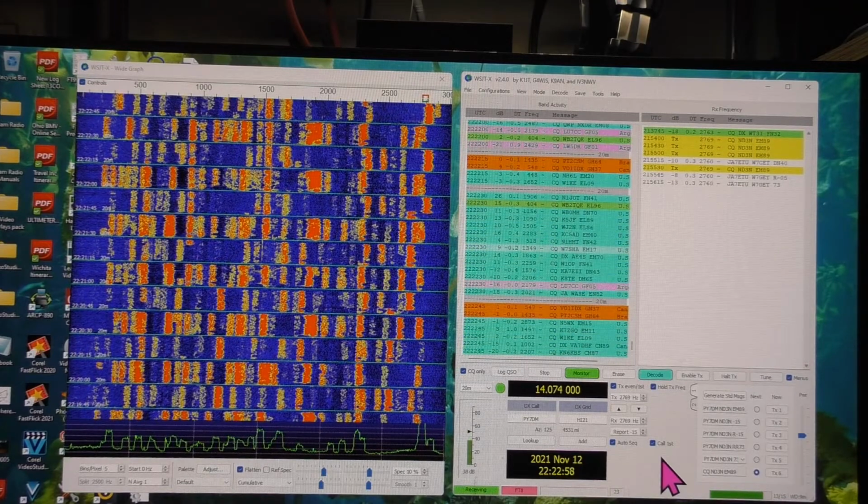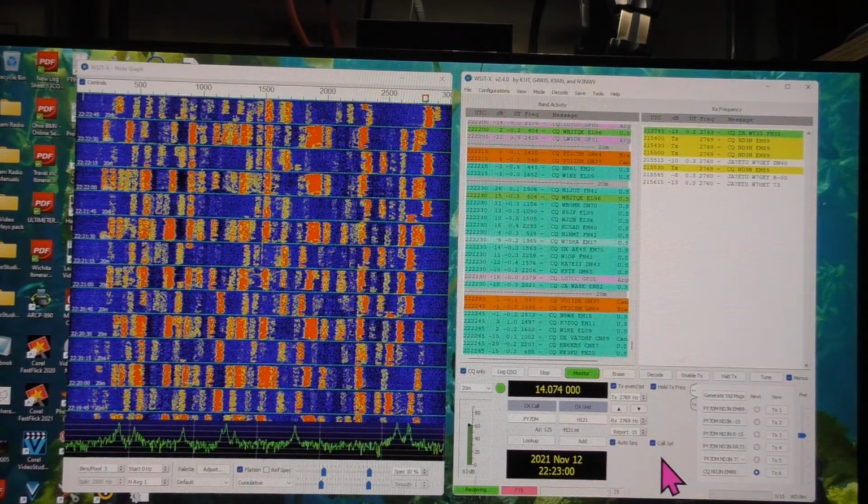Now, let's move over and take a look at the waterfall. It is my opinion that there are three types of FT8, FT4 operators, and a lot of the other WSJT programs. And there's nothing wrong with identifying with any one of these three. It's your shack, and you are the control operator. So you get to decide what kind of operations you want to do.